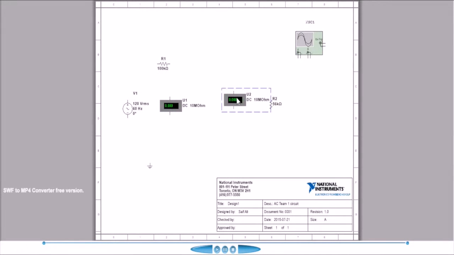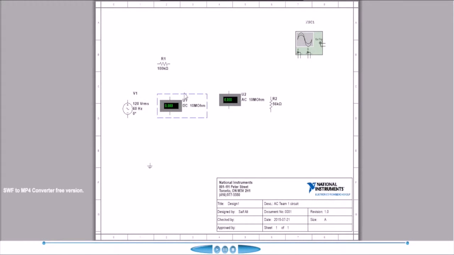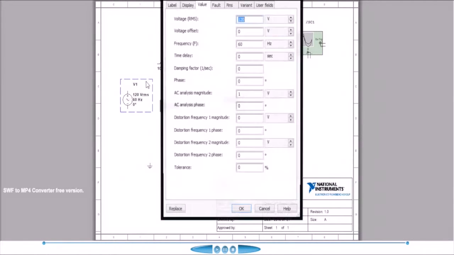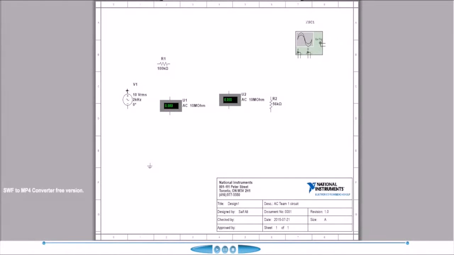And first we need to do some fine tuning. So we double click the voltmeters, set that to AC, which is very important because we're measuring AC. And we need to do that for both, so set them both to AC. And next we change our voltage source to 10 volts RMS. And we change our frequency to 2 kilohertz. And then we connect it all.